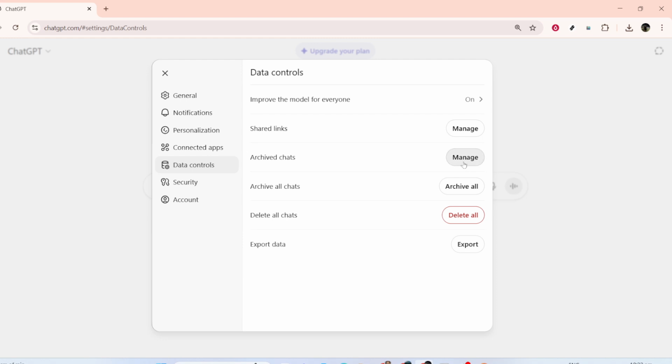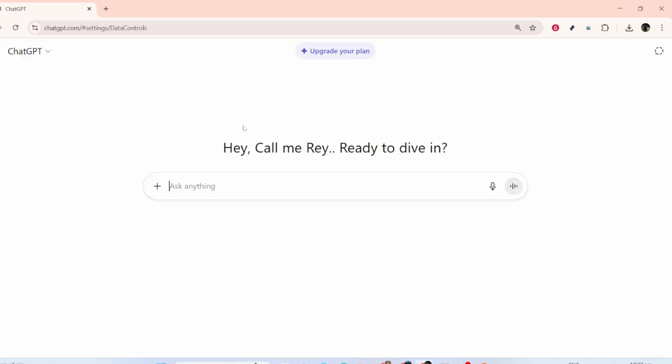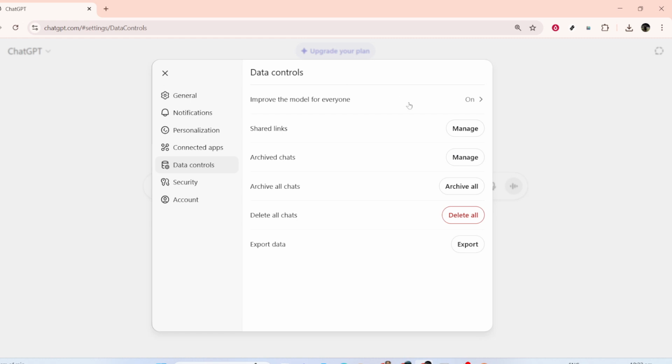Once you've confirmed your settings, the next step is to refresh your browser. Go ahead and click the Reload button on your browser's toolbar. This might seem simple, but it often helps refresh the connection and display your chat history correctly.